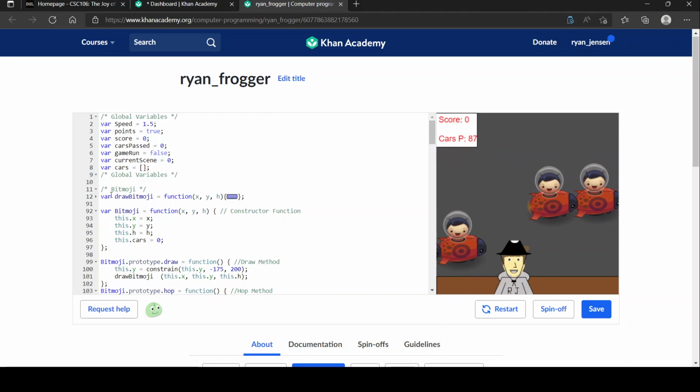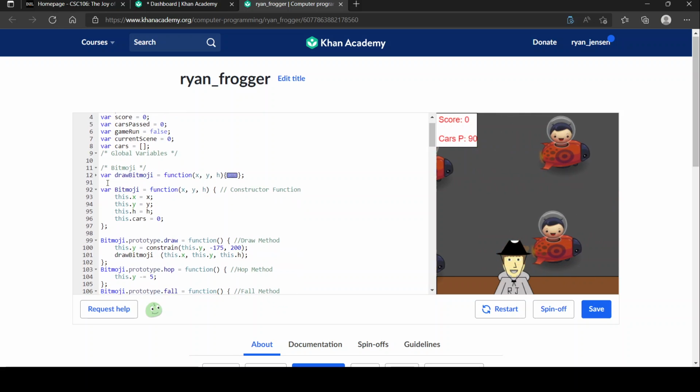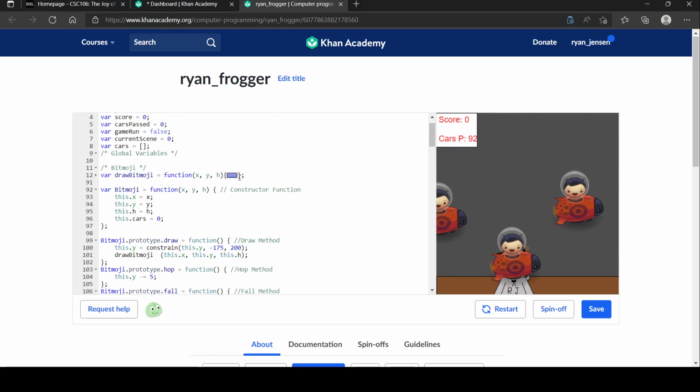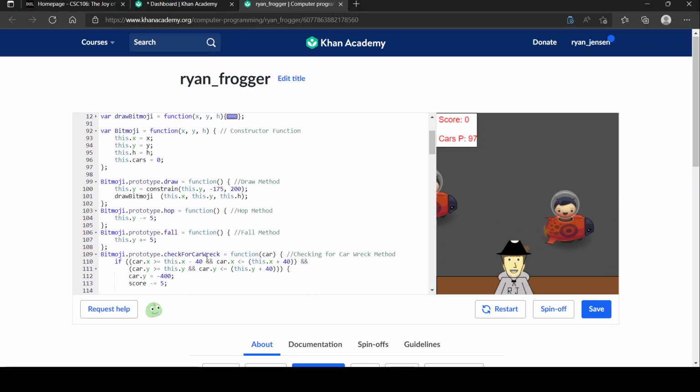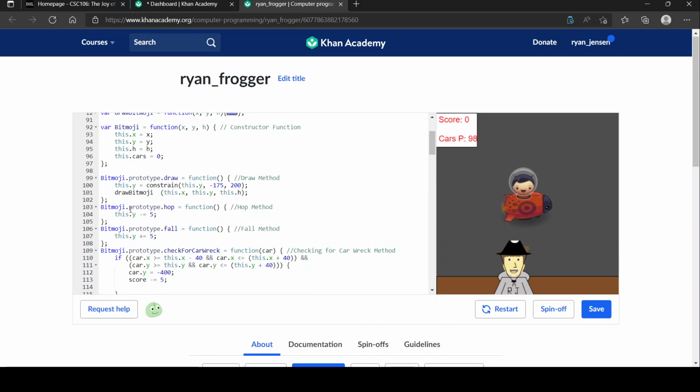This is my Bitmoji stuff. Pretty stuff we've gone over already. This is my drop Bitmoji function. This is the Bitmoji constructor function, and all the prototypes right here. This is prototype hop and fall. So basically what this is saying is that when this hop method is called, the y value of my Bitmoji is increased by 5 every time. And the same for this, except it's going to be -5, or technically +5 because you're going down. But yeah.